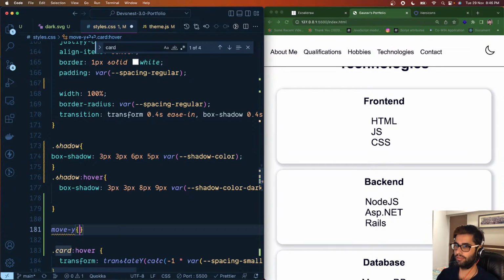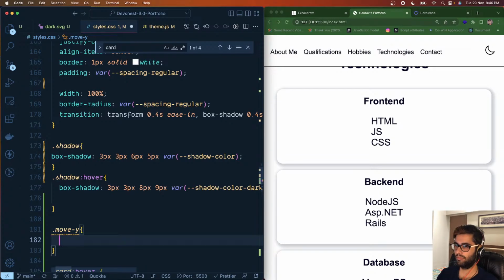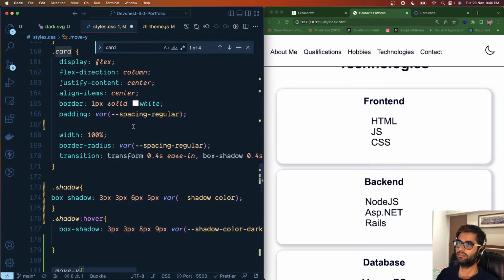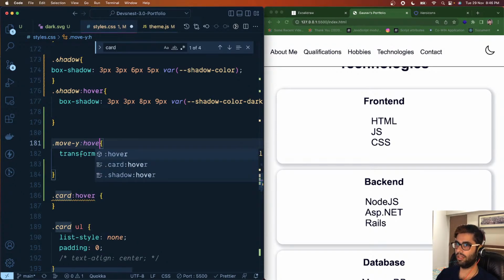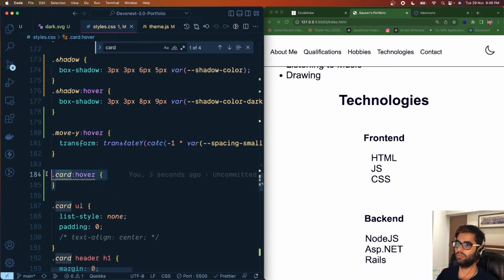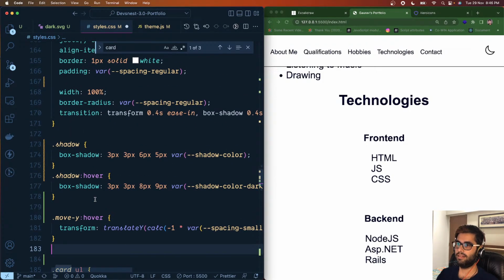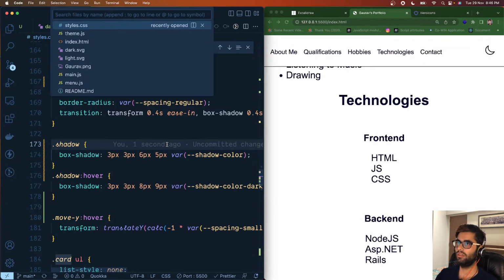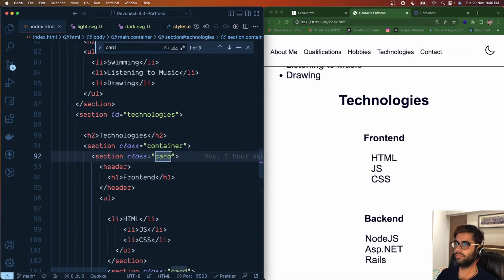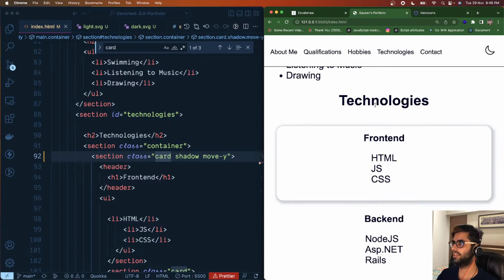And similarly, let's make another one for the transition. So we'll call that as move Y. And here we will basically take this and we will say move Y on hover. We want to basically translate. So we no longer need this. And let's add these classes to our card. So we will have, along with the card, the shadow as well as the move Y class. So you can see that it is having this effect now, and we'll do the same for the others as well.